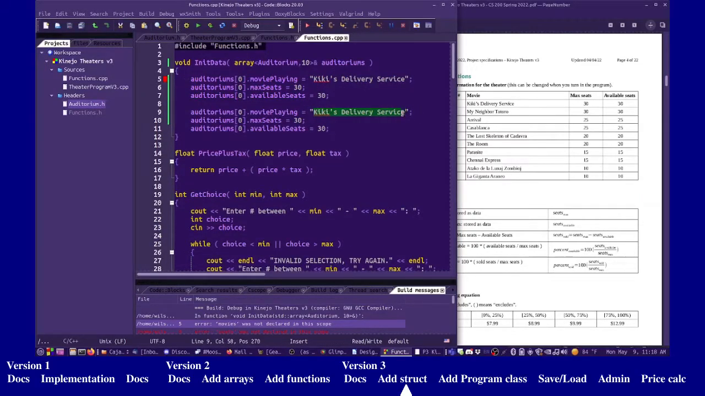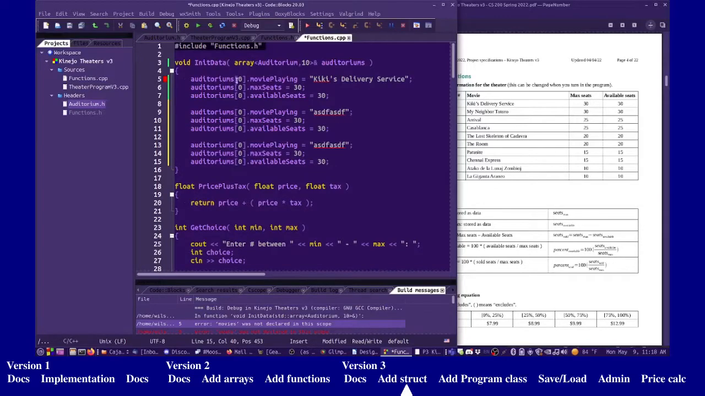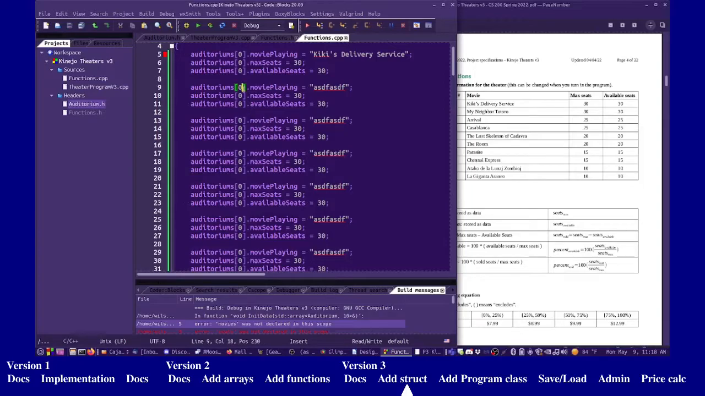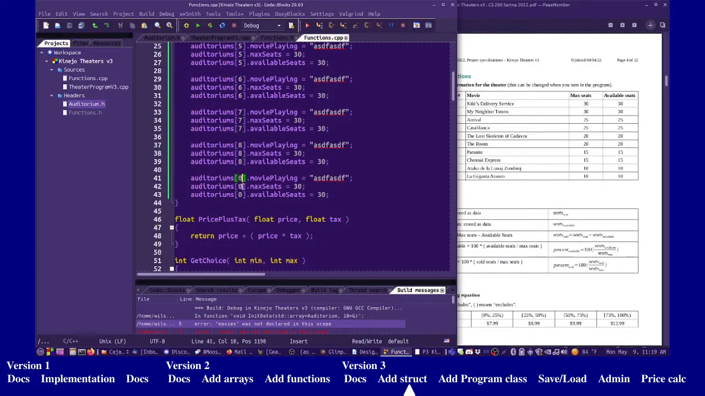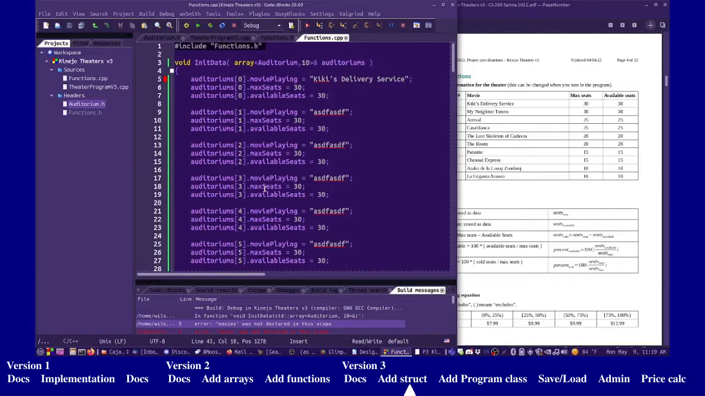You can copy and paste that, and I'll just put a placeholder and we'll set all these up. So 1, 2, 3, 4, 5, 6, 7, 8, 9, 10. Make sure to update these index values. Now for the initial data, we do need to set these manually until we have saving and loading from a file. So this is just what we'll have to do, and this can also be the default data if we could not find a save file anyway. This one is My Neighbor Totoro, 30 30. This one is Arrival with 25 25. This one is Casablanca. The Lost Skeleton of Cadavra, and so on.